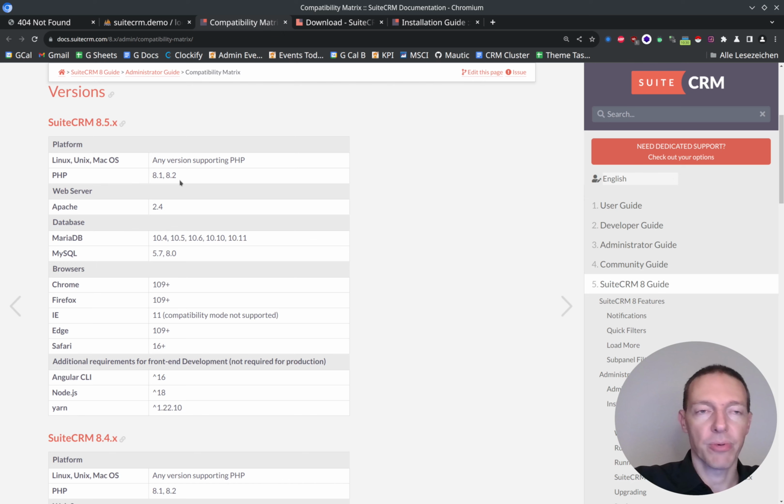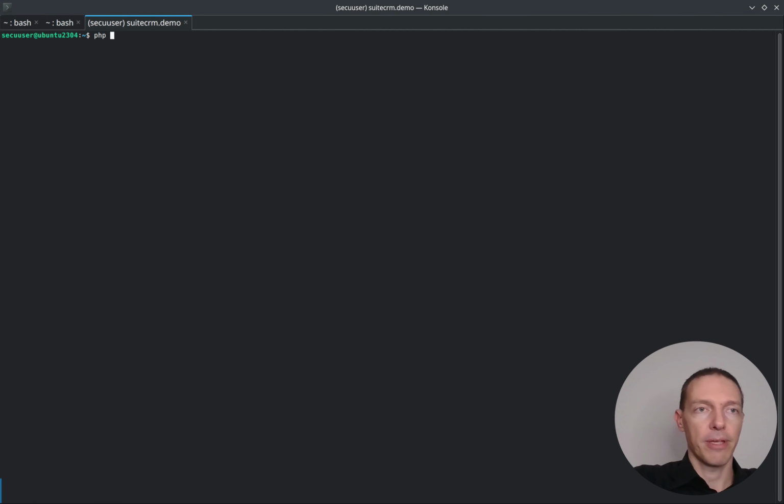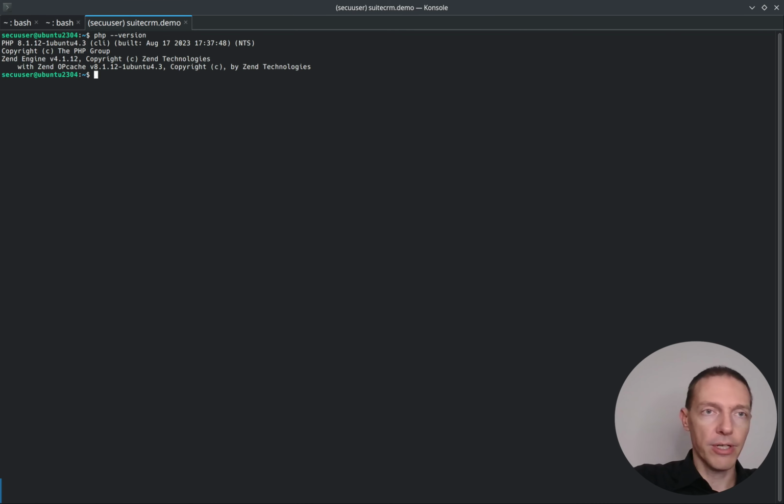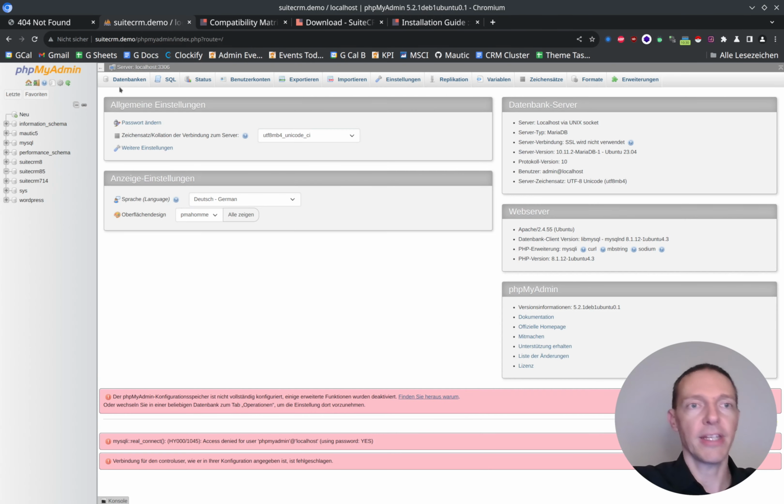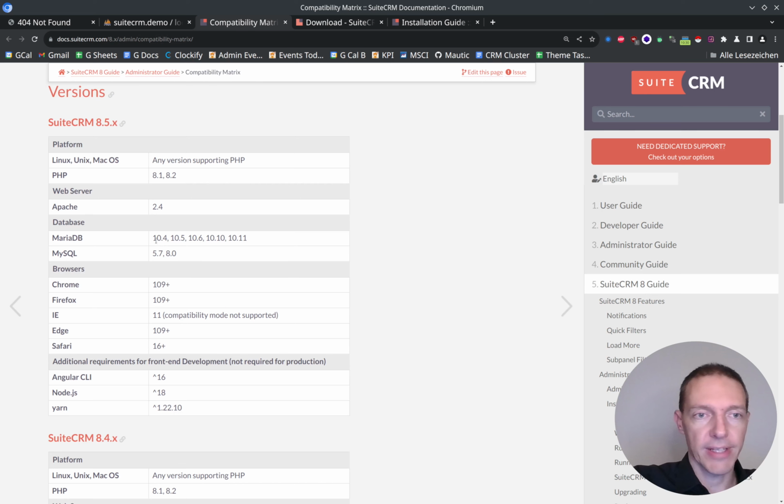So I just want to check first the PHP minor version, and you can see 8.1 is the current one, so that's fine. And there's another one with the database. Here I have my phpMyAdmin installed, and I can see the server version is 10.11, which fits as well.